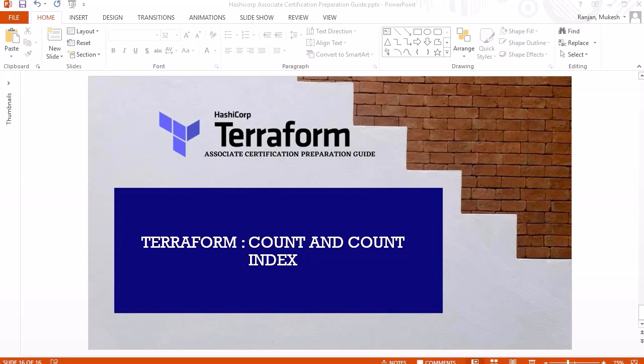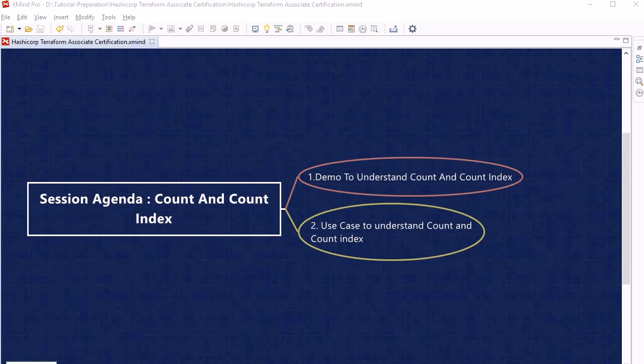So let's look into the agenda. What are the topics we are going to cover in this session? In this session we will start with the demo, where we will understand the use case of count and count index. So let's jump into Visual Studio Code, where we will understand the concept of count and count index. Count and count index is one of the important concepts of HCL, that is HashiCorp Configuration Language, so we must understand it.